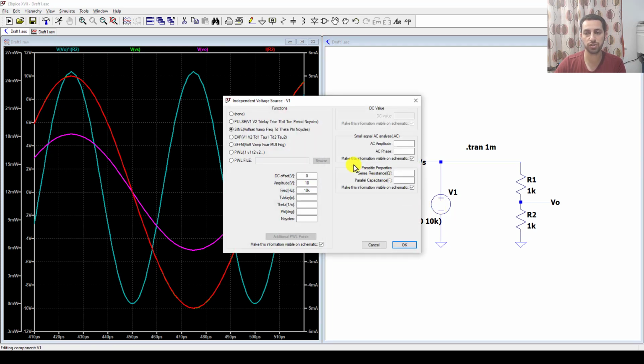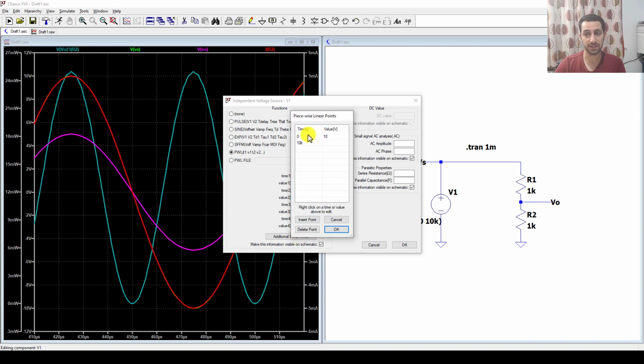Let's go to another one. I don't want to go for exponential, and this one I will go through the PWL. What is PWL? It's piecewise linear function. This is a very important one because sometimes you want to make up a waveform that's not part of the previous ones. So it gives us a table, and if that table is complex for you to understand, we can go to additional PWL points, which is easier for us.